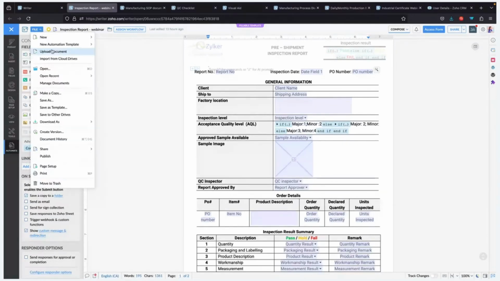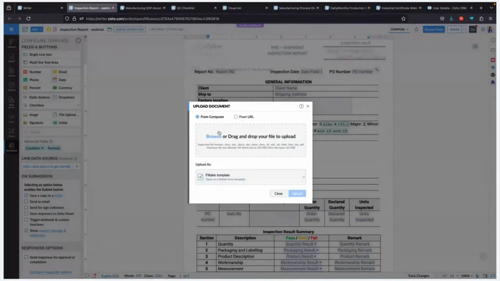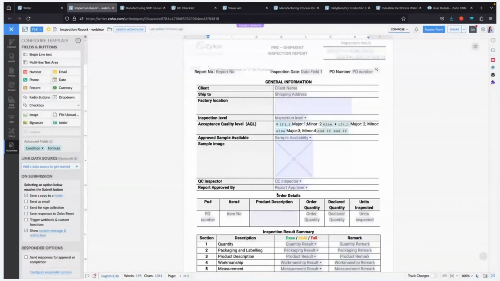Simply click on Upload Document, choose the required format, select the document and upload it. We also have an excellent AI detection tool that will automatically insert fields into the document. So now let's talk about the fillable templates for this example. Here, as you can see, there are various fields and tables added into the document.